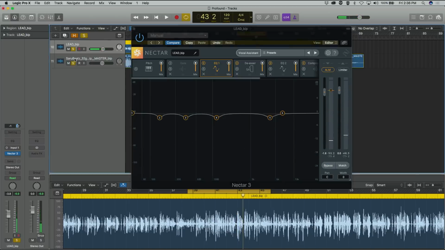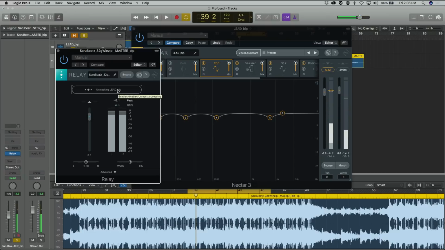And now let's bring in the beat, and I'm going to use the unmasking feature and do some before and afters too. So here's before without unmasking.